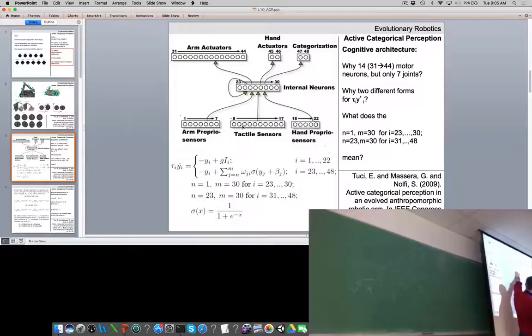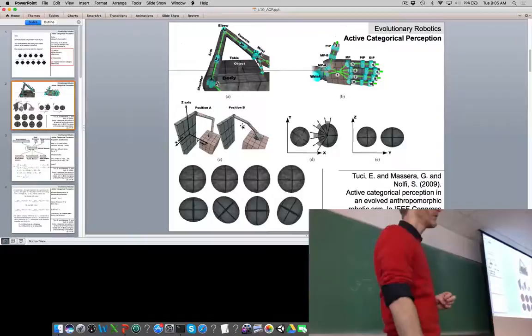Okay, so we've made it from the sensor layer to the output layer. Let's have a look at the actuators up here. We see that there are 14 arm actuators, but only 7 arm joints. What's going on here? Shouldn't there be 7 motor neurons for each of the 7 joints? Why 14 rather than 7? This one's a little tricky.